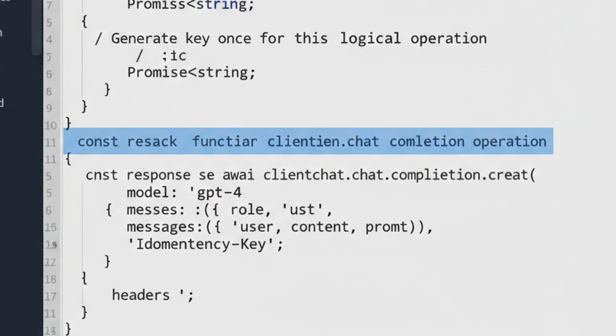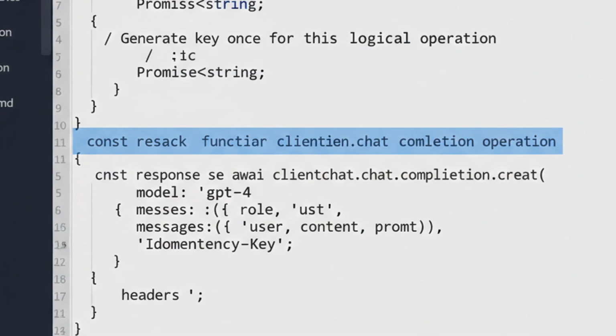Here is a subtle bug that burns people. Your request times out, so you retry, but the first request actually succeeded. The timeout was just on the response. Now you have duplicate data or double charges.